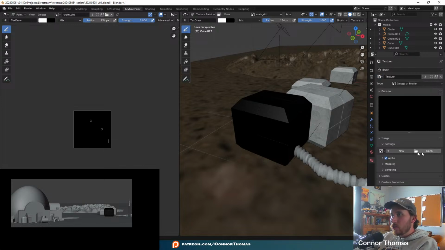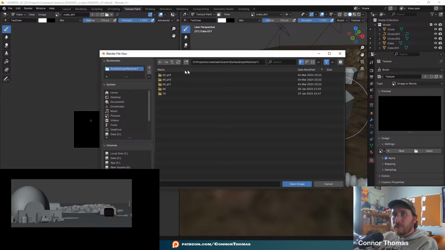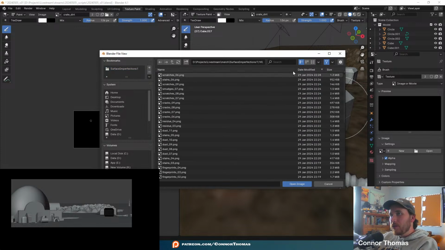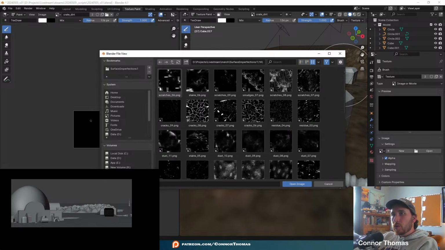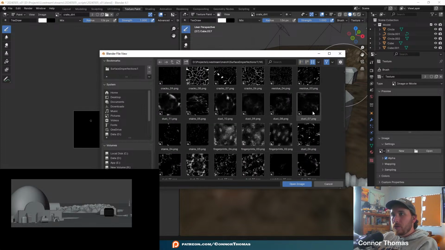Let's load in our texture here. If I hit open, I find surface imperfections. I've got 6K, 4K, and 1K versions of all of these things. I'm fairly certain we could probably just get away with 1K for the paints that we're using here. And I've got all sorts of stuff from scratches to residue and all that stuff.